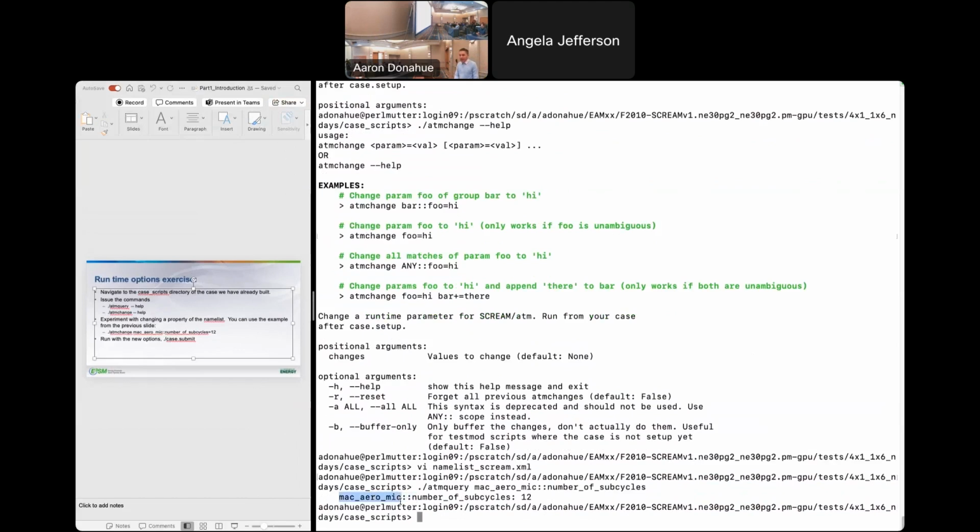And so there's a Mac arrow mic section, and in that section there's a number of subcycles, and that's currently 12. Right? So now what that means is that in my simulation, whatever the Mac arrow mic group of processes will subcycle 12 times per time step. That's what number of subcycles represents. And so I can change that by simply doing a similar command, atmosphere change.